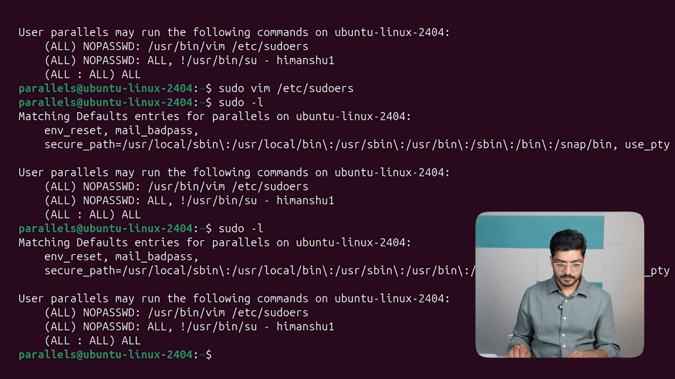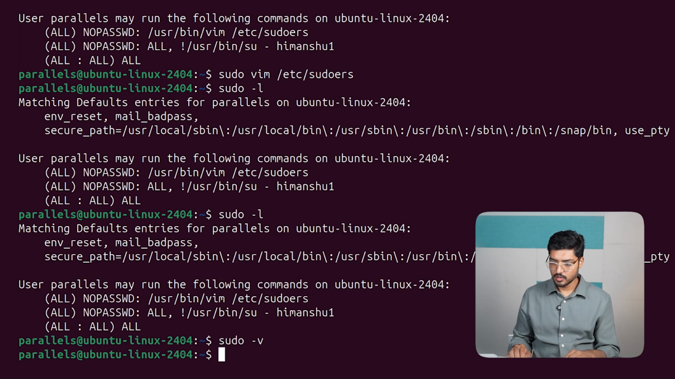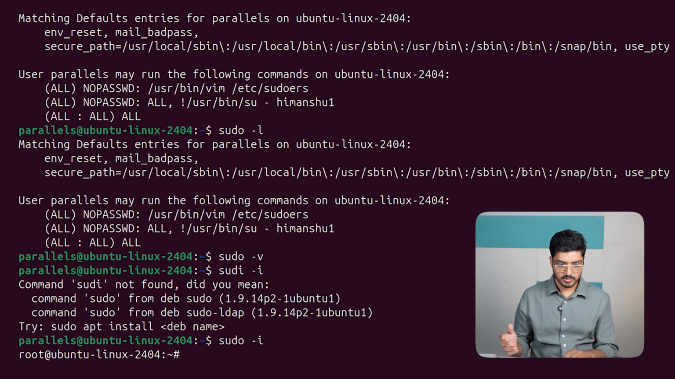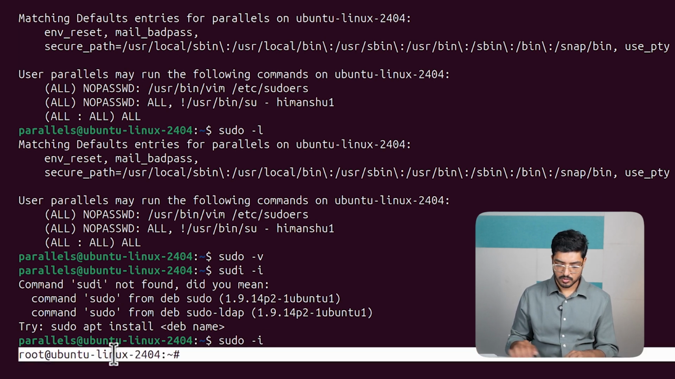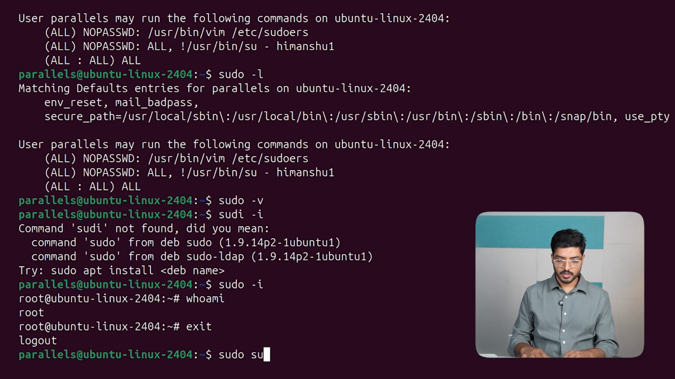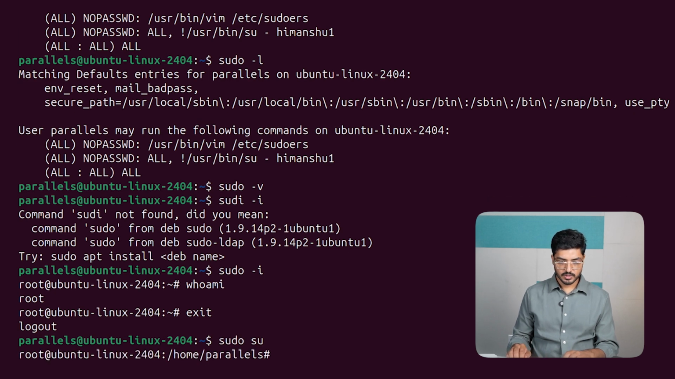Now, if you want to extend the sudo timestamp, that is the time before you are prompted for your password again, you can use sudo -v. Or to run a shell as the root user, sudo -i. You can just execute as the root user. So now if I check which user I currently am, I am root. So that's the advantage. Also, you can do sudo su, which also makes you the root user.